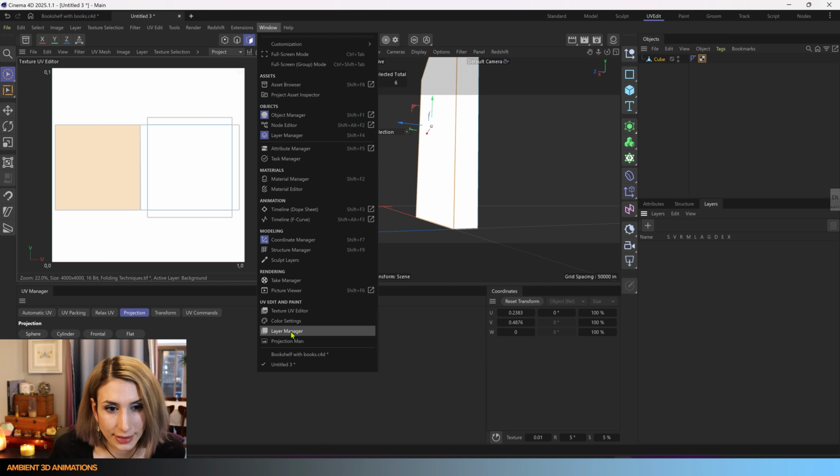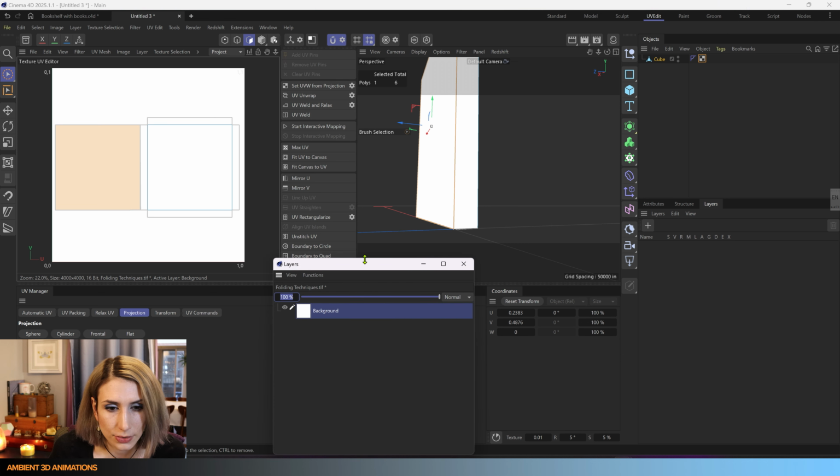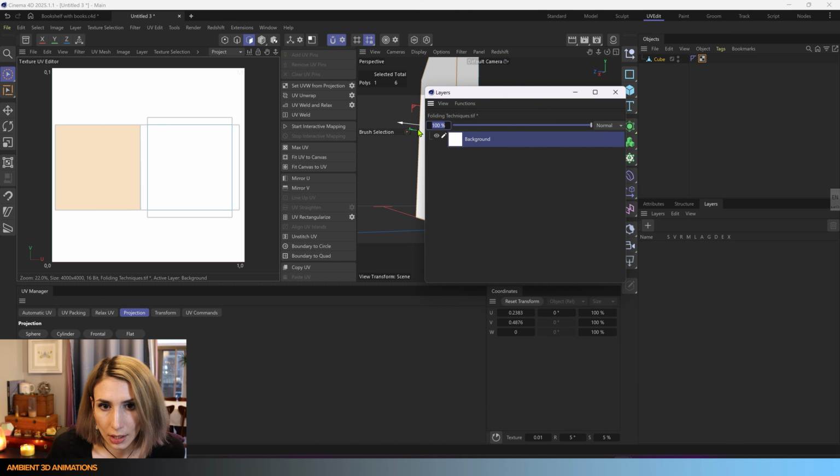we actually want this Layer Manager down here. There's 2 layer managers. This one is for the objects in your scene, and this one is for layers for your texture. So we actually want this one. It's a little bit confusing. So we want this layer manager, and you can see this is our background. We can turn it on and off. We can create more layers too.